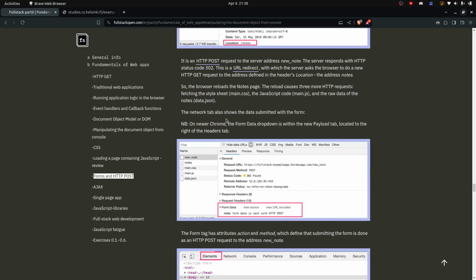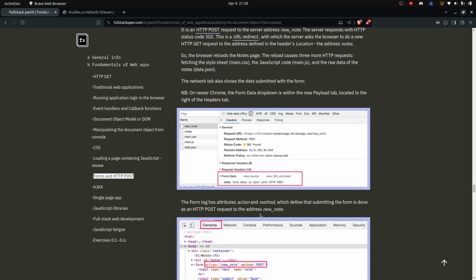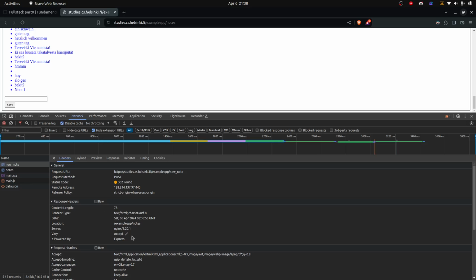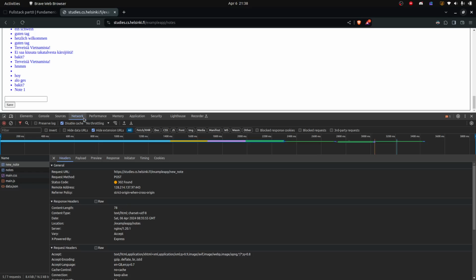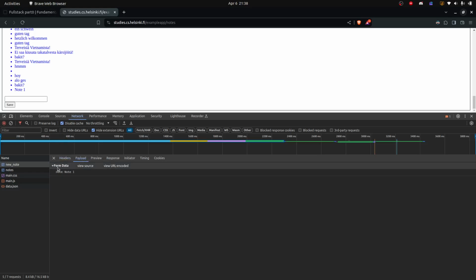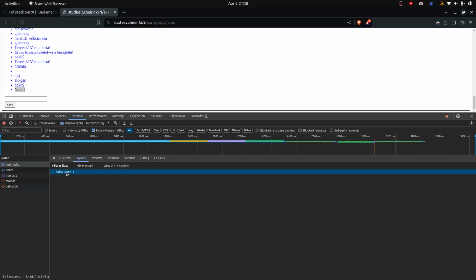The network tab also shows the data submitted with the form. On newer Chrome, the form data dropdown is within the new payload tab, located to the right of the headers tab. Okay, so that must be down here. Oh, it's in the payload here. So that's the form data, and that's the text of the note, which matches the one I added here.